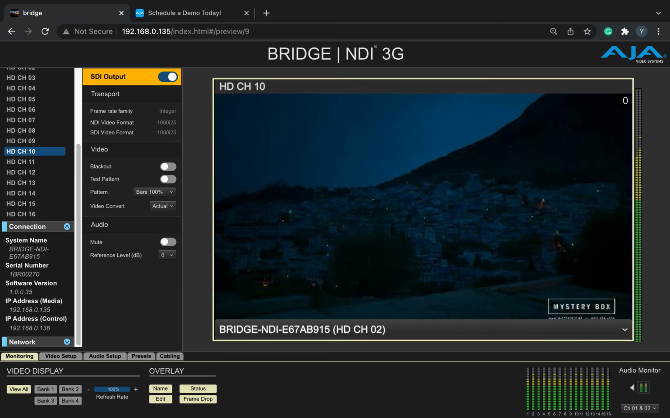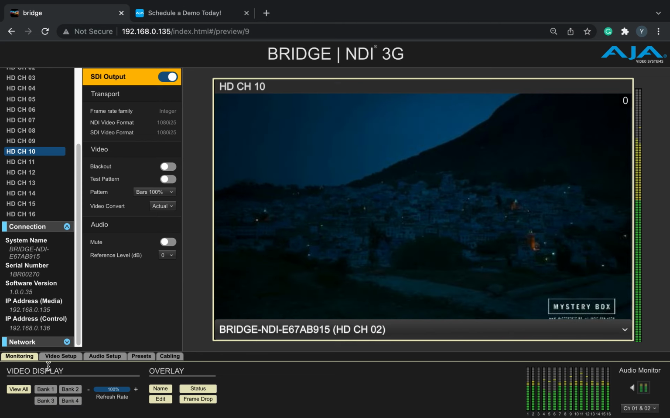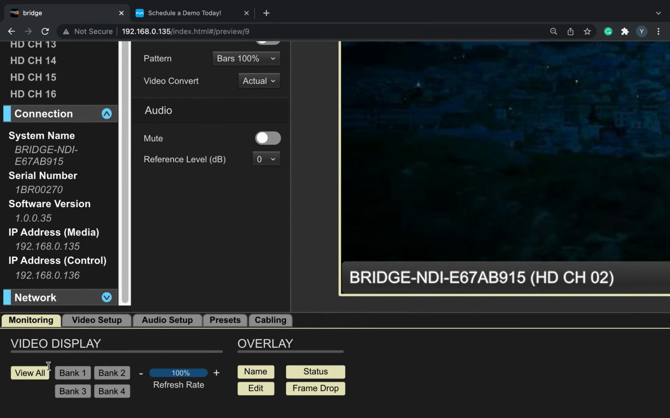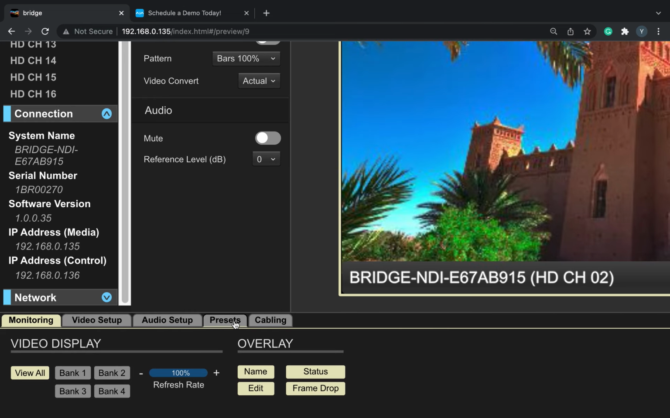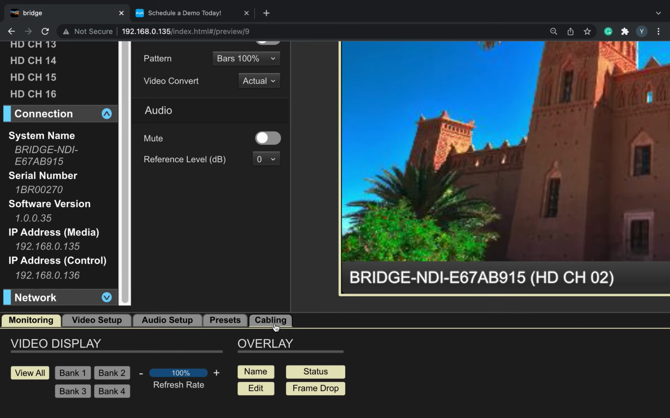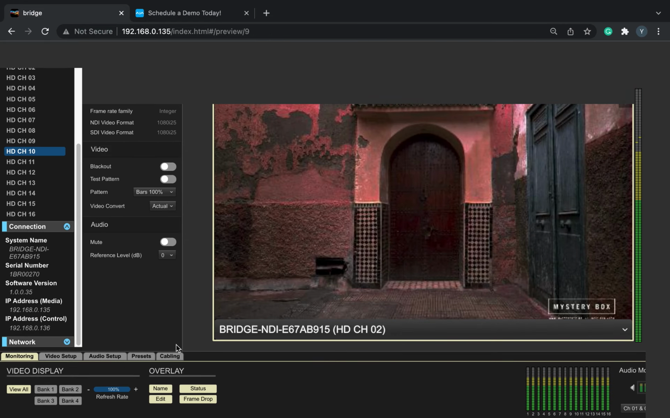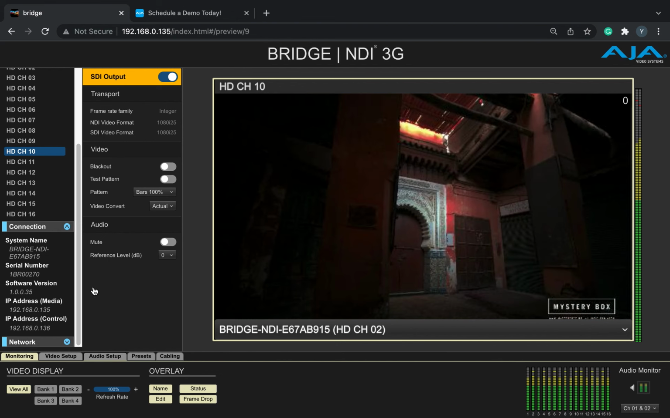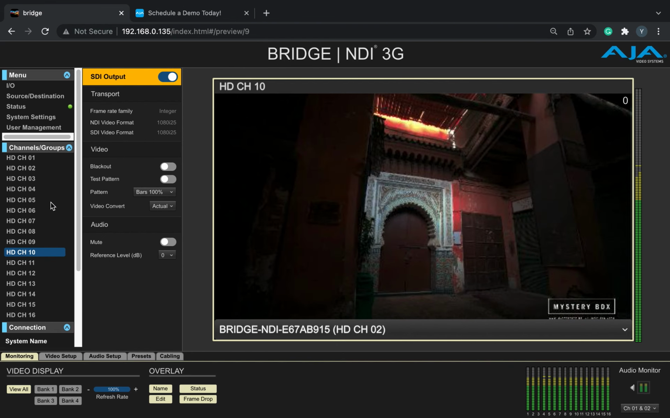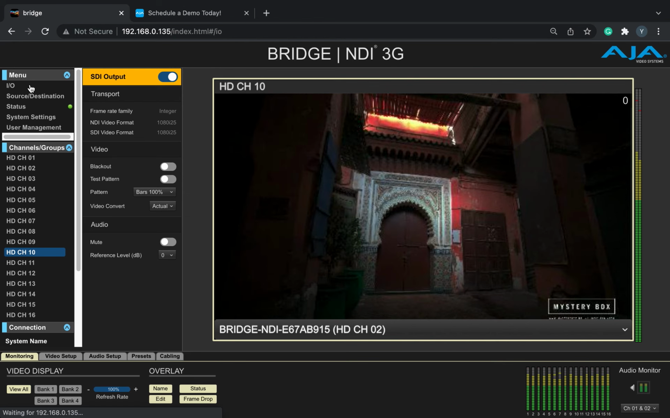Towards the bottom, there are control bars, which consist of 5 tabs: monitoring, video setup, audio setup, presets, and cabling. You will be able to access any of these tabs anytime, regardless of which screen you select.